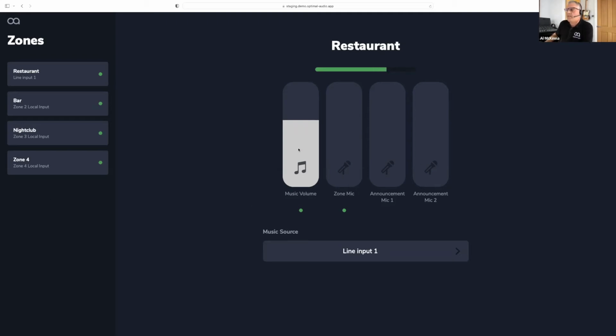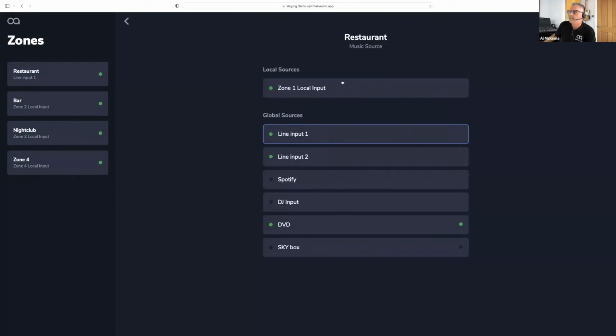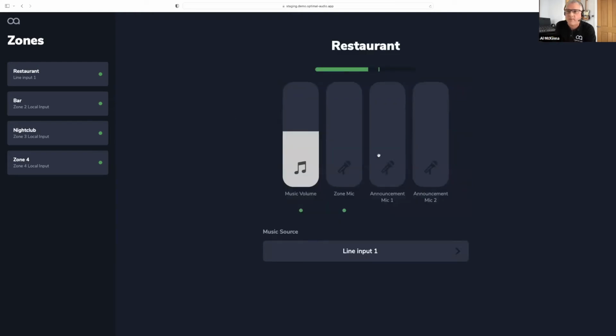What you can see for each zone is a music volume, a zone mic, so the mic that's plugged in locally to the zone pad wall controller, and then the two system mics that Robin showed you on the rear panel of the zone unit. The music source, the one that's feeding this fader here, can be set by looking at this drop-down list that says either do you want the local source or do you want one of the global sources, one of the 6 inputs on the back of the zone processor to be the feed of that particular control there.